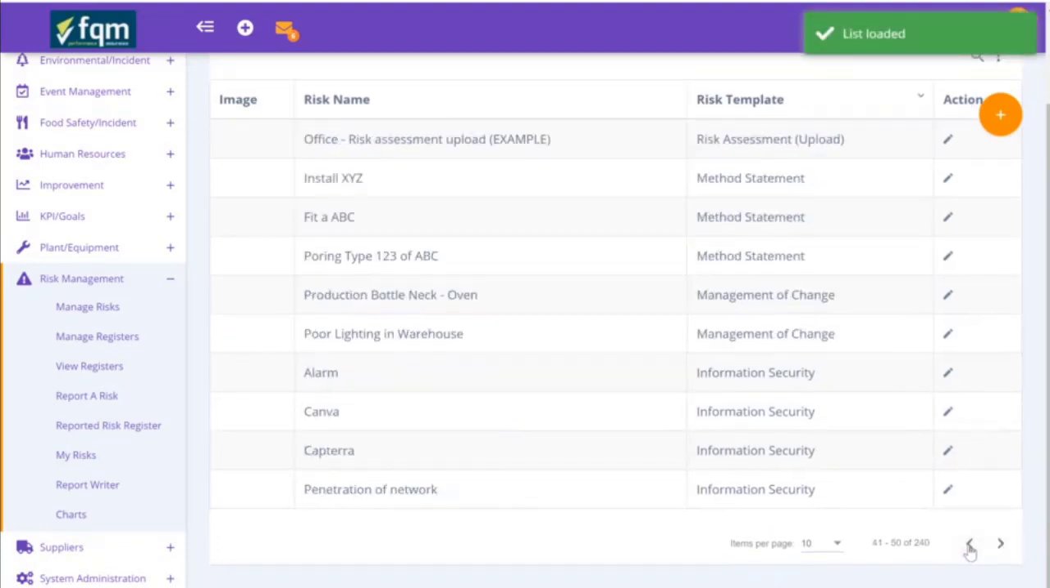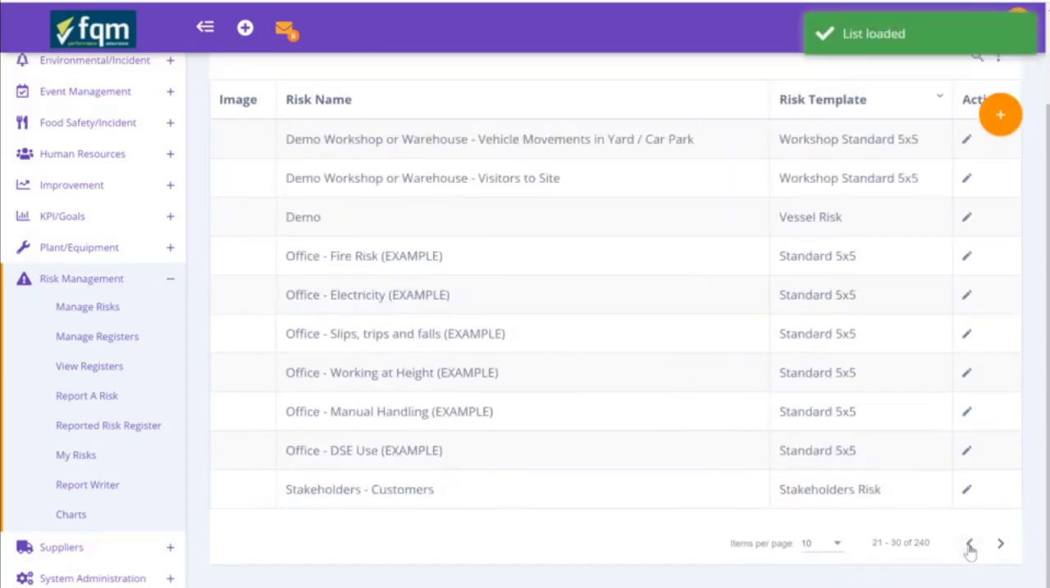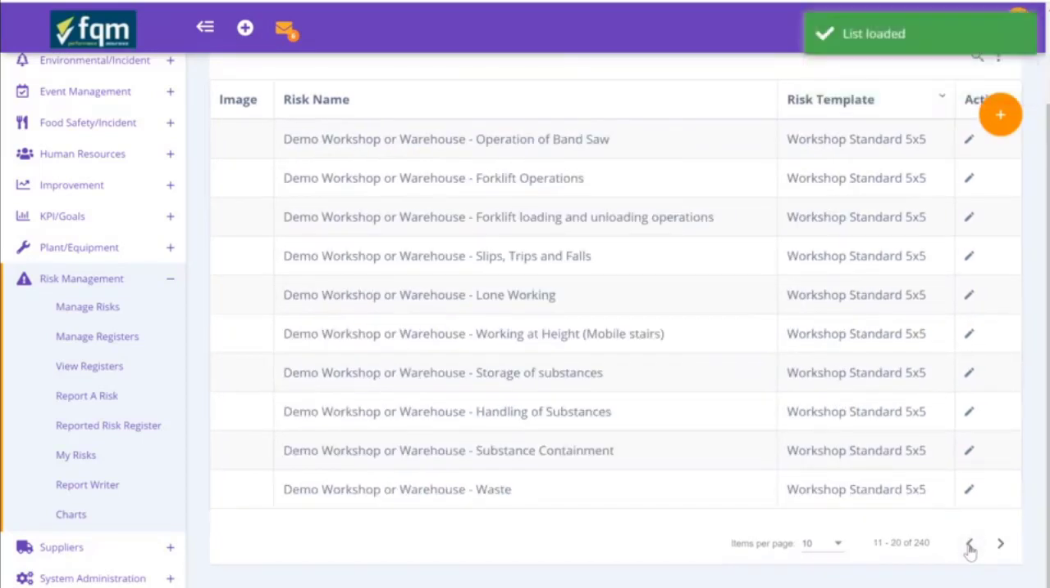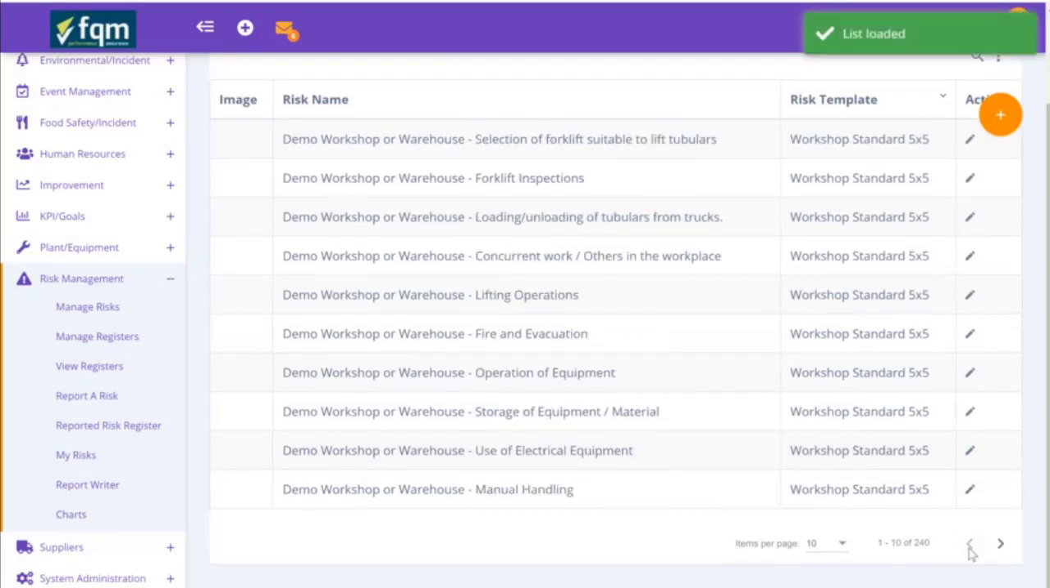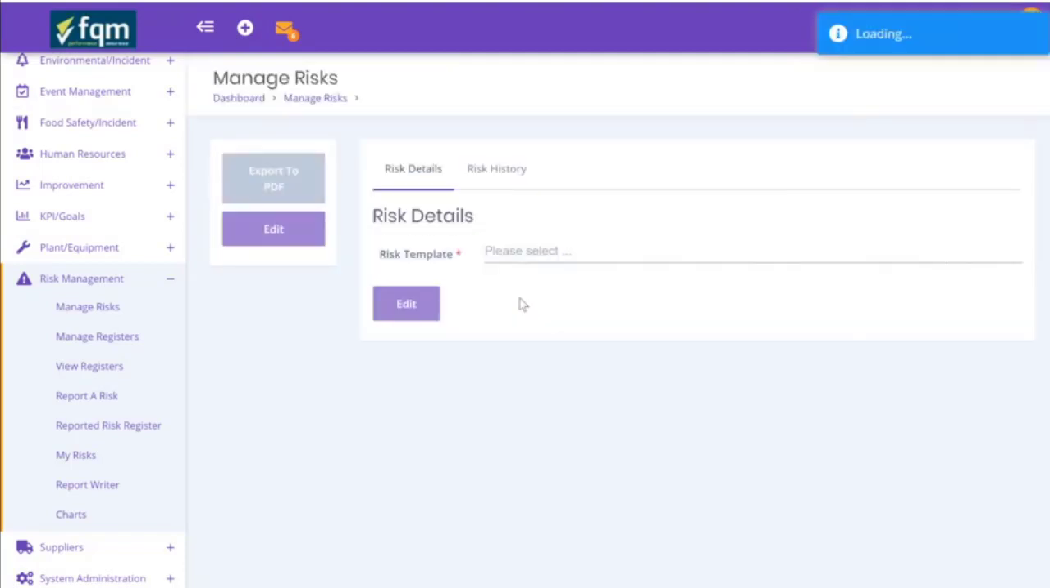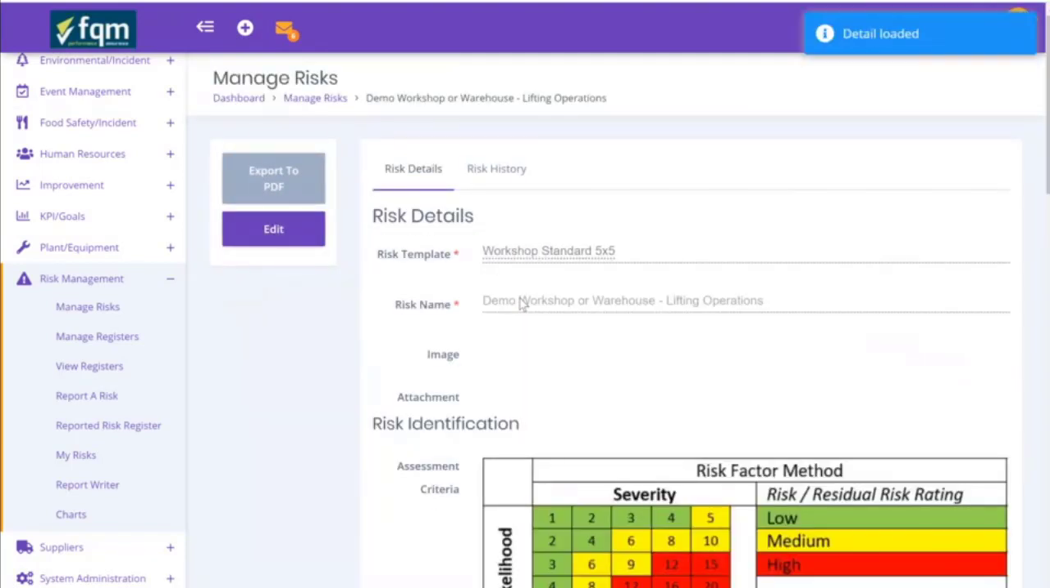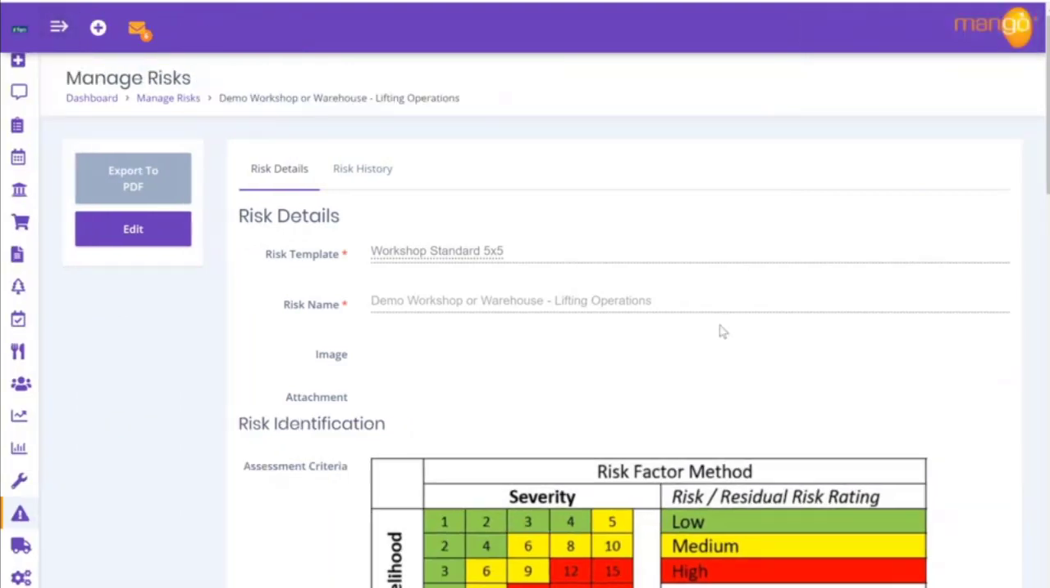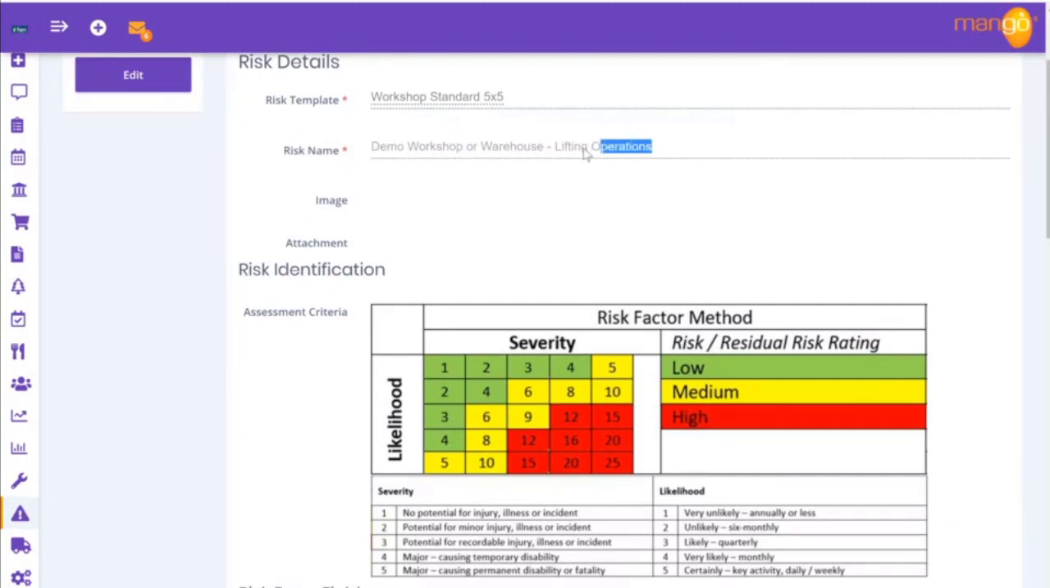So one of the ones we're going to focus on here is a workshop risk, and in particular, a workshop risk associated to lifting operations. So let me just click into this lifting operation risk assessment. I'm just going to push the menu to the left to give us a little bit more space. So here we have a risk assessment associated to lifting operations.